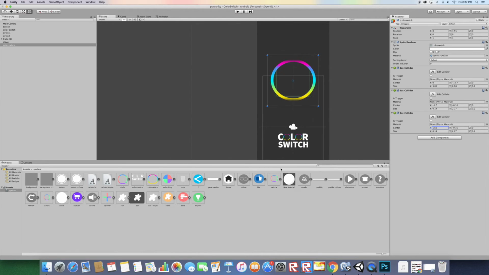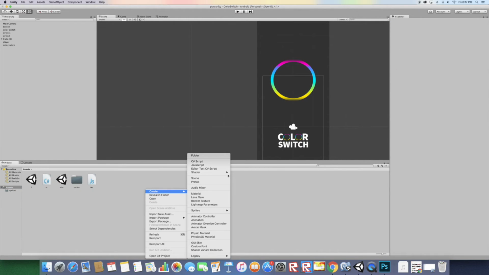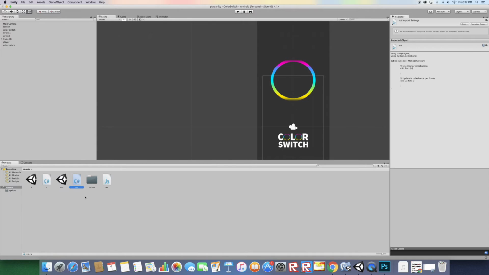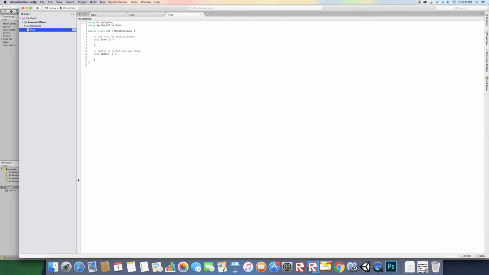Alright, now what we want to do, let's add a rotate script. So let's go to new, create C#. Let's name it rot8 or just rot. Okay, let's open it up. I forgot it. Since we want to rotate it, it's pretty simple actually. Go to void update, transform.Rotate, and we're gonna say 0, 0, 45 times Time.deltaTime. That should do the trick. Let's save that.